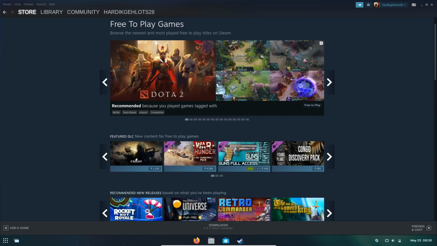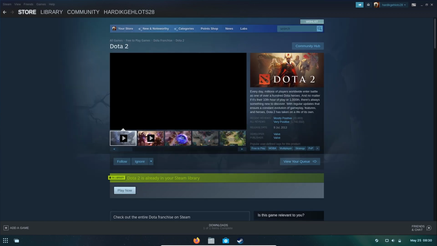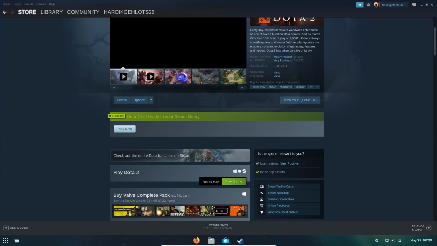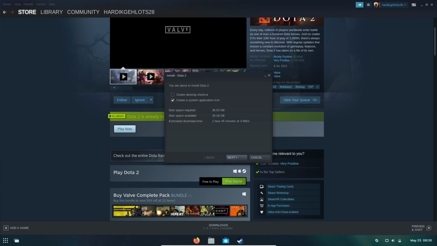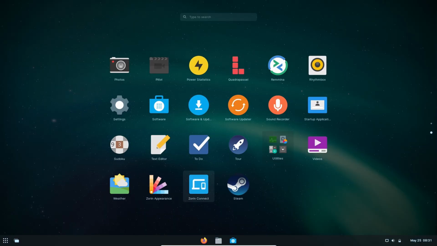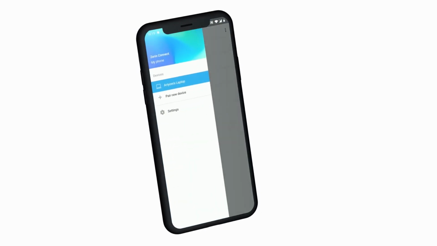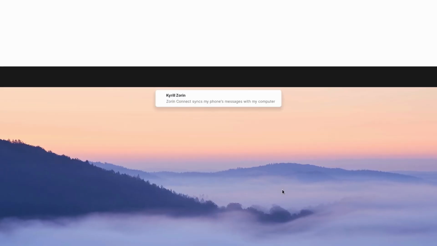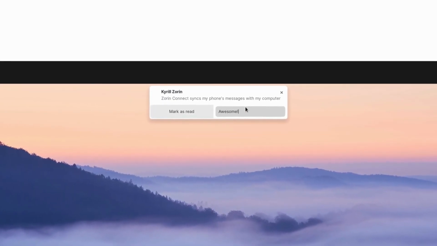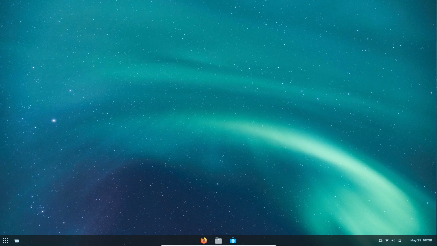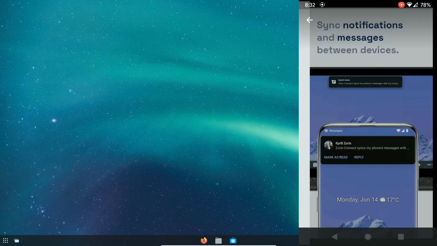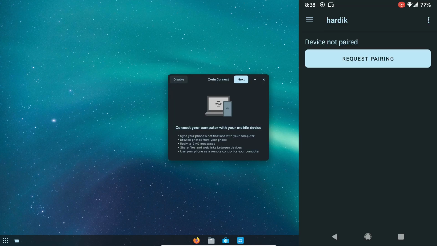Let's see if we can install any popular game. This is great. We can install Dota 2 in it, which means good games are also supported. Zorin OS also has an amazing feature called Zorin Connect, through which you can control your PC using your phone and also file sharing, notifications, etc. Make sure you are connected to Wi-Fi because Ethernet didn't work in my case. You have to install Zorin Connect on your phone to connect both of them.